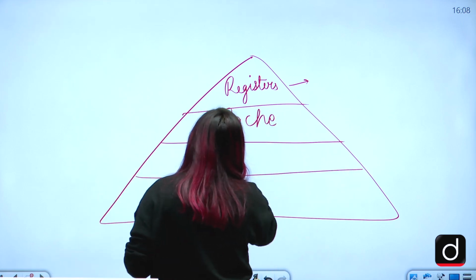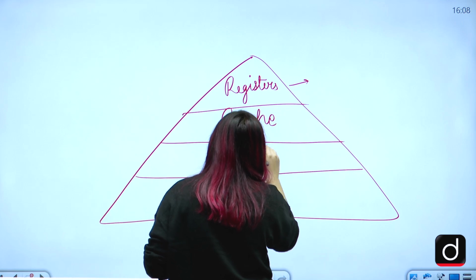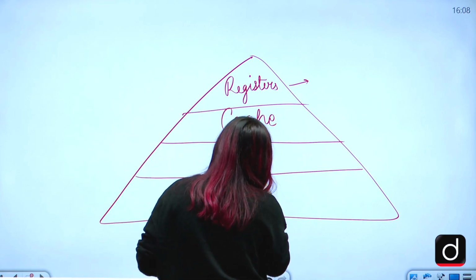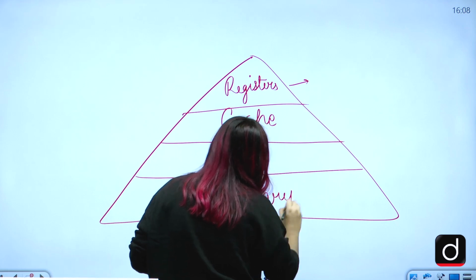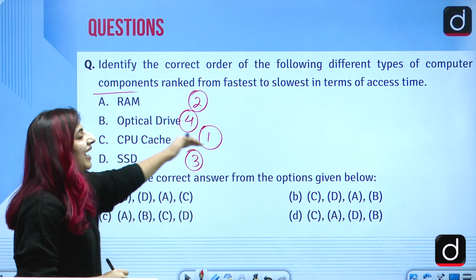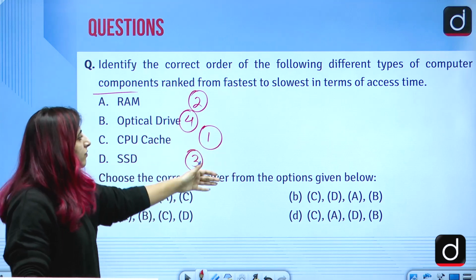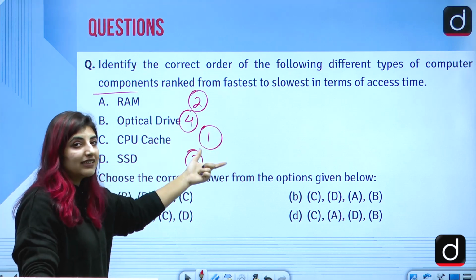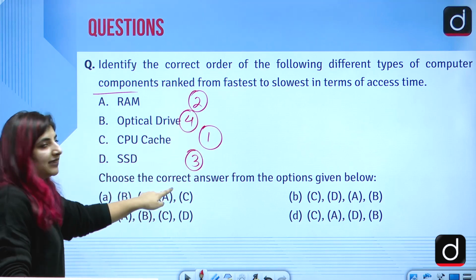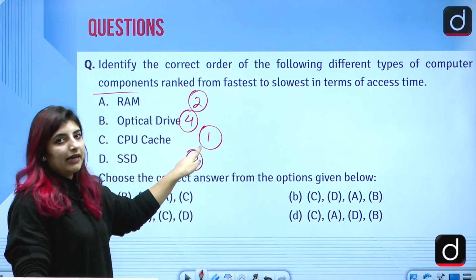Then we have main memory, and then we have the secondary memory, correct? So if we look at the options here, cache, because registers are not given, obviously then cache is the one which has the fastest access time. Then RAM, then we have SSD, and then optical drive, correct?